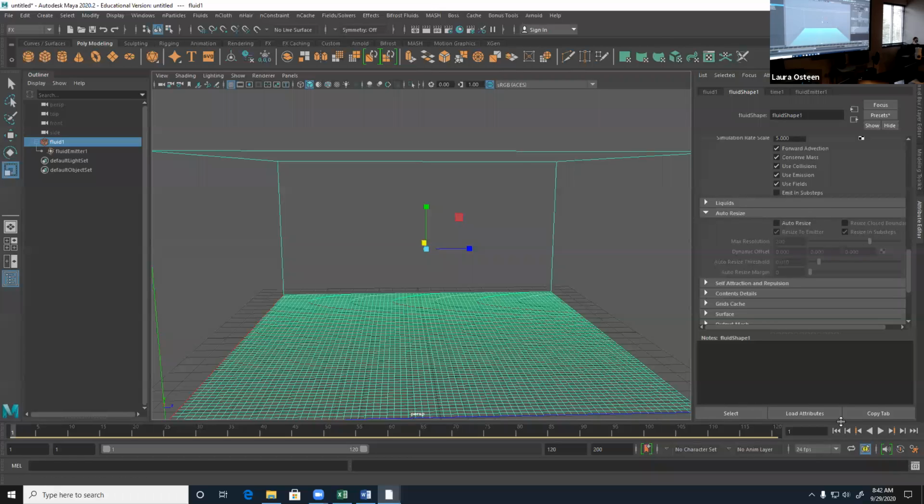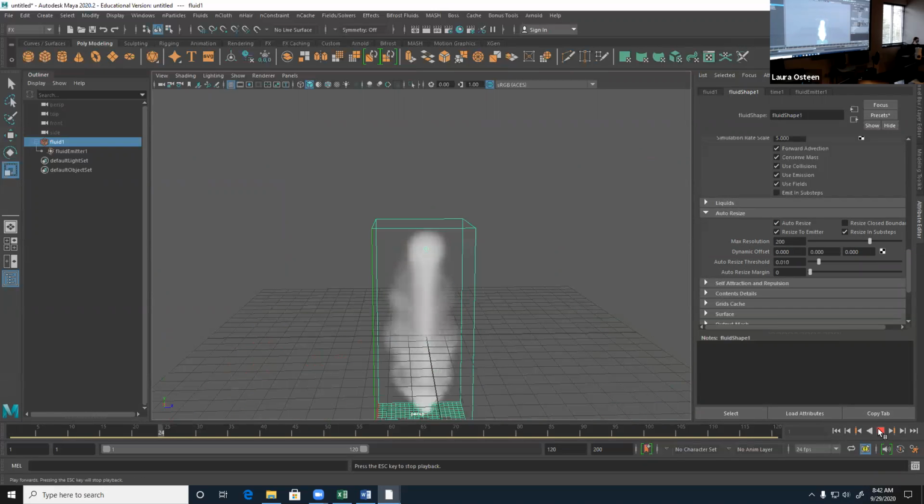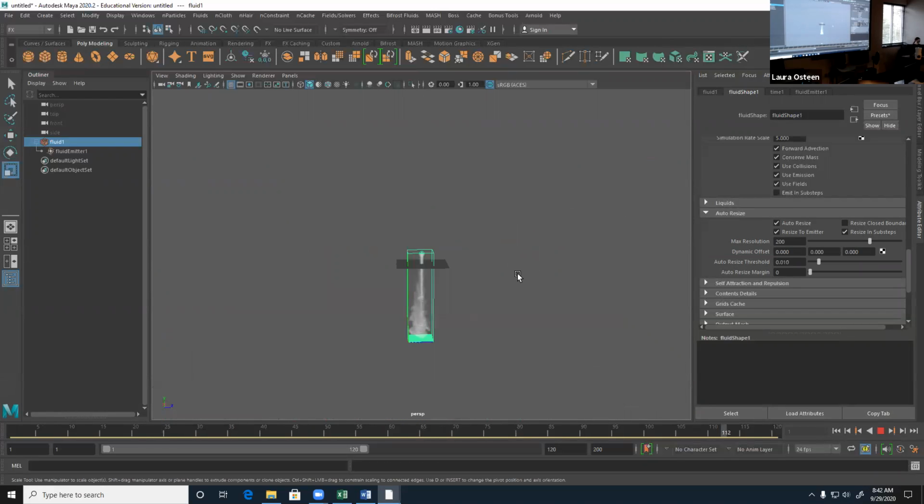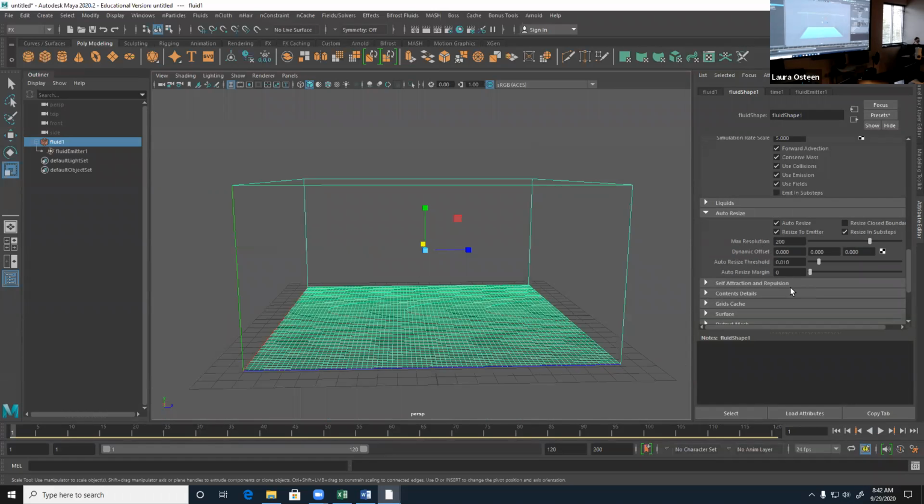We have our auto resize here. This is really nice. If you enable this auto resize, it'll make it so it never hits a wall unless you have an actual collision object. So it'll just keep going further and further down for as long as it can. I'm going to toggle mine off, but keep in mind you can keep yours on.